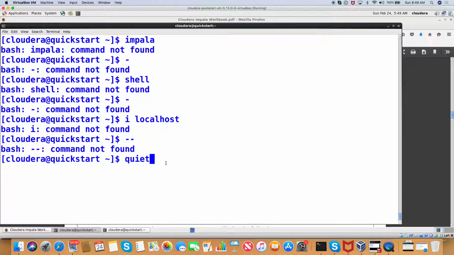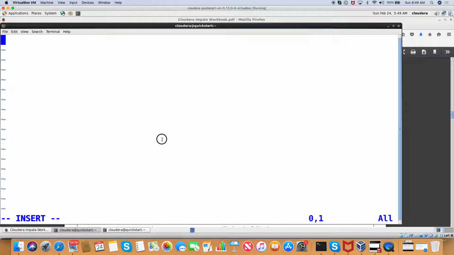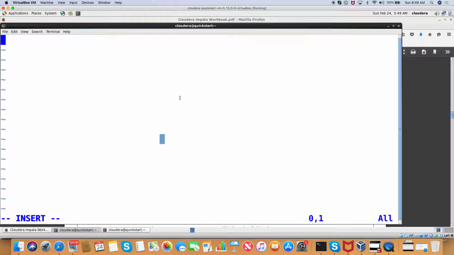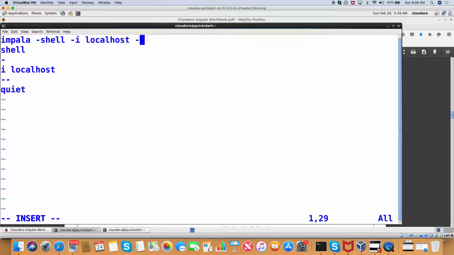See, because of the PDF, vi impala.txt, Control V, right click and paste. See how it is coming. This PDF copy is not proper. Okay, so delete. -i localhost --quiet.